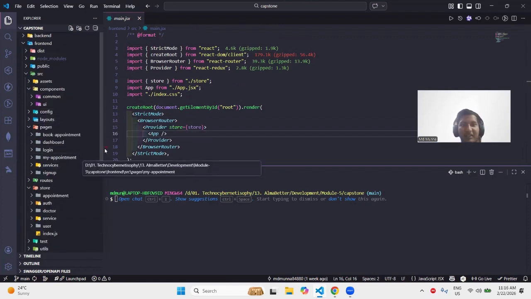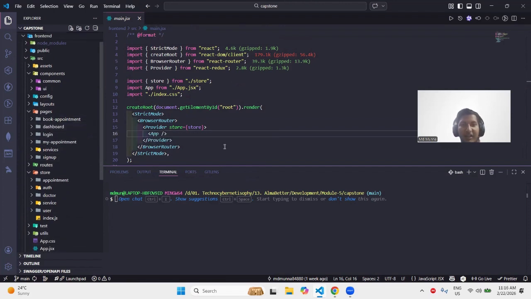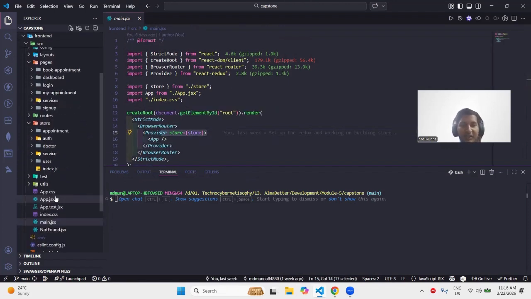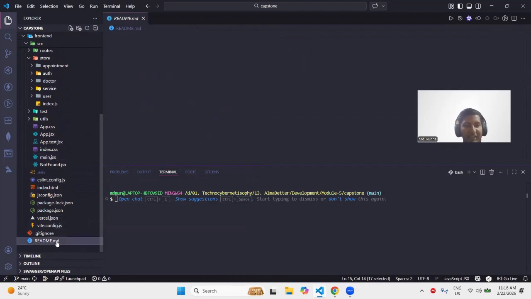So I think I also configured this. Okay, I think it's enough. And I also added the documentation link.